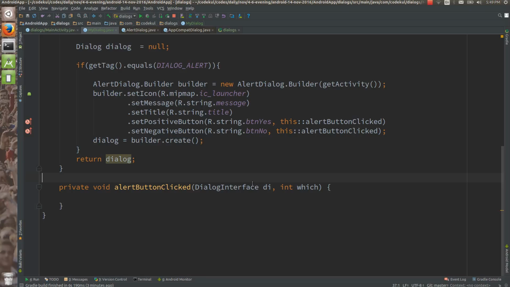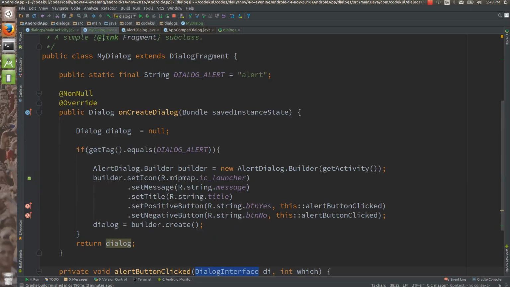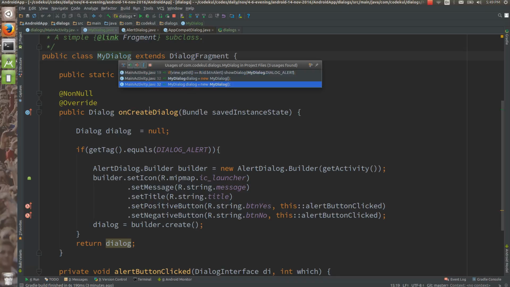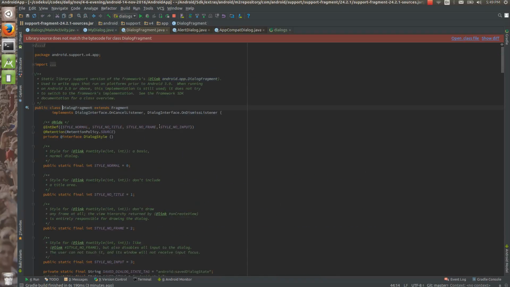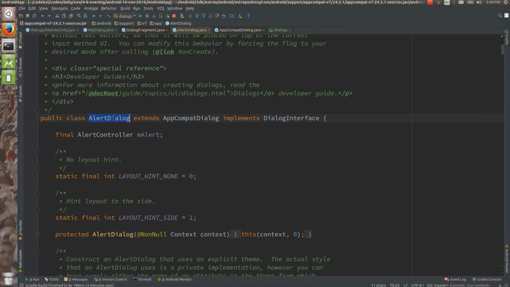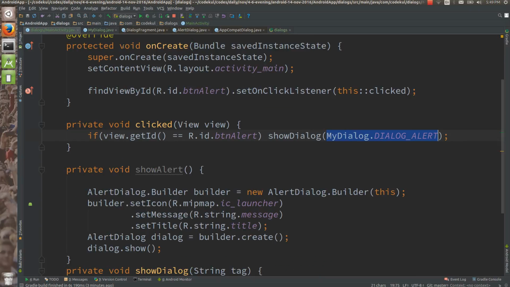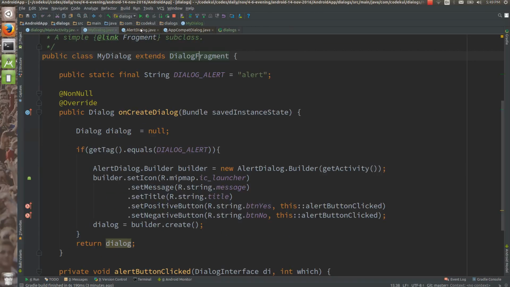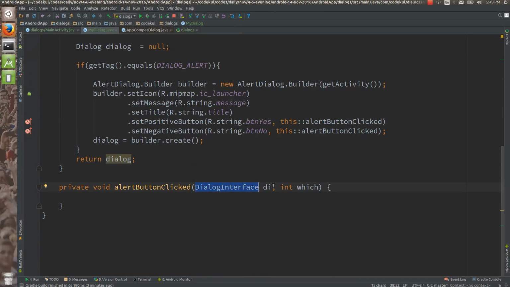So this dialog interface, remember that every dialog implements dialog interface. If you check it, dialog fragment, not this, or say alert dialog. Can you see? Alert dialog extends app compact dialog, implements dialog interface, means the object of the alert dialog can be an object of this dialog interface, and that thing you are getting over here. Instead of getting the dialog object, you are getting an interface object over here, right? Now which button is clicked, you can check it.